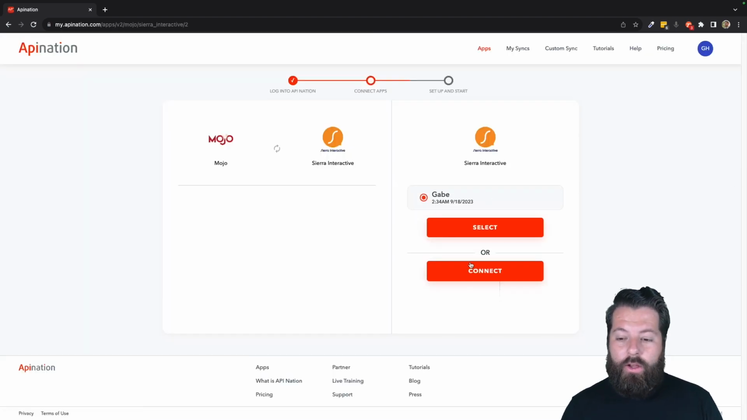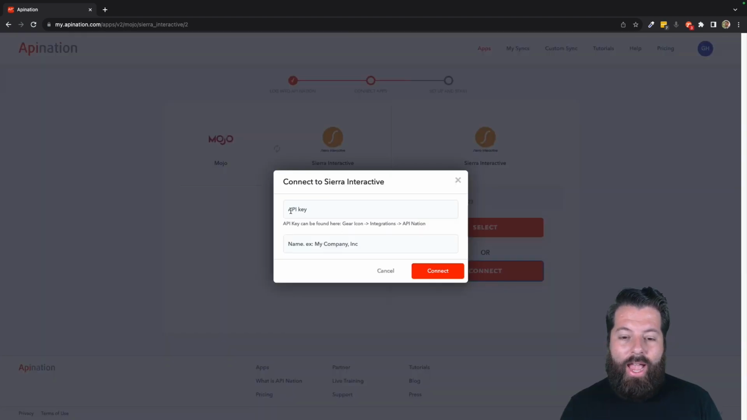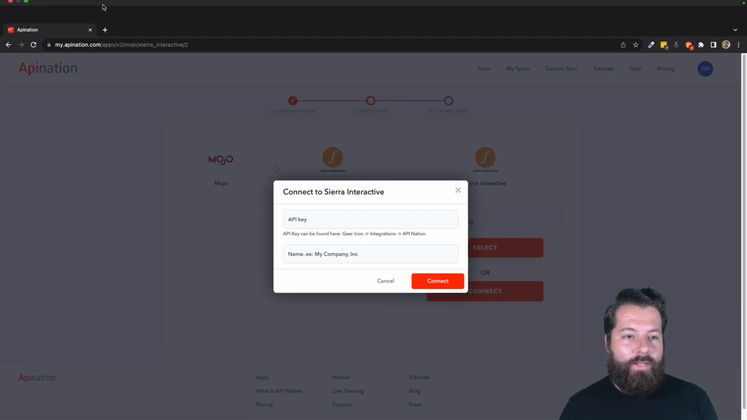Similar thing for Sierra, you're going to hit connect. It's going to ask you for the API key and a name for the connection. And the API key is going to be found under the gear icon in Sierra, under integrations, and then under the API Nation tile. And if the API Nation tile isn't there, you're going to click on the Sierra Interactive tile. Let me show you.